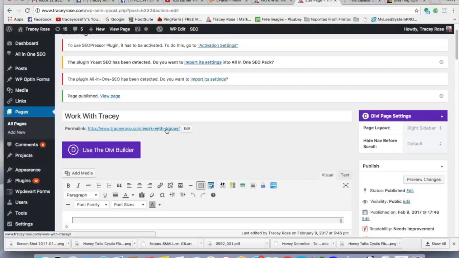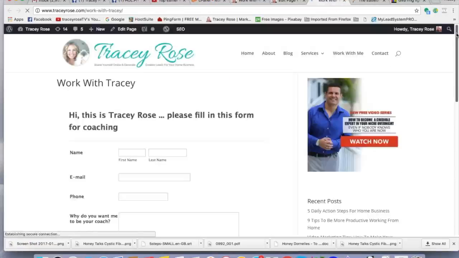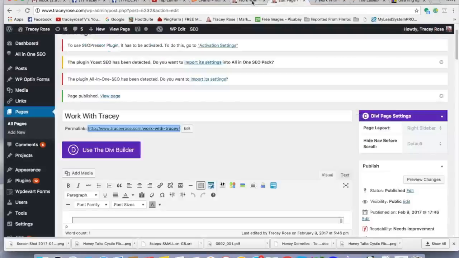Okay, so let's see, the link for this page here is tracyrose.com/work-with-tracy. So I'm just going to click and open that in a new tab to see what the actual page looks like. And there we go, there is a Work With Me page. Now, as I already had a Work With Me page here, this one actually is not in the menu yet. So remember to go and add your page to the menu for it to actually show up.